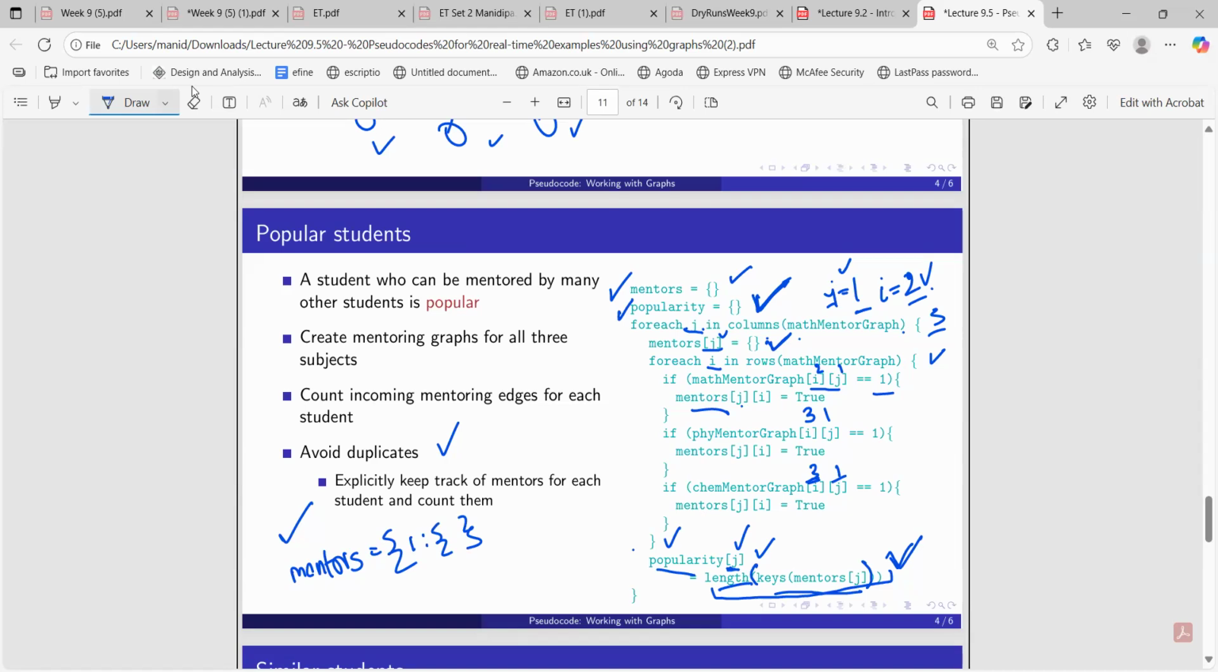Next, you have to pick one more student. So for each i in rows of math mentor graph, let's say the next i is 2, because there is no point in comparing a student with himself, right? If I take i as 1, a student cannot mentor himself. So I'm taking an example of another student. Let's say student 2, when i value is 2. So remember, j is 1, i is 2. So what am I checking? First, I'm checking if in math mentor graph, the ij entry is 1. If the ij entry is 1, what does this mean? That i mentored student j in mathematics?